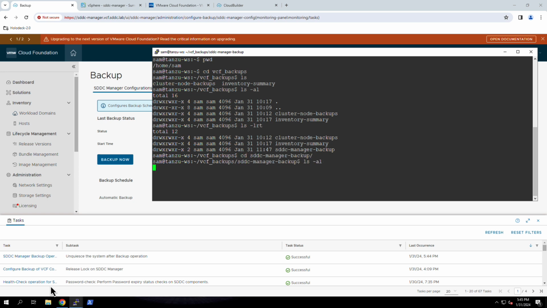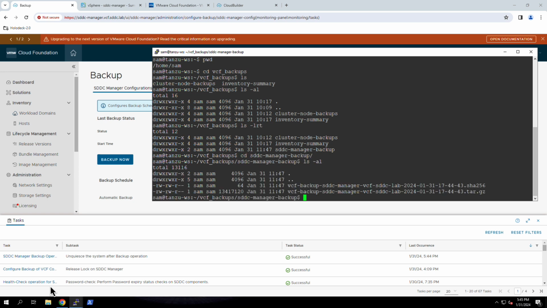This completes my overview on deploying and configuring the SDDC Manager appliance. To learn more about VMware Cloud Foundation, visit the Cloud Foundation Resource Center at core.vmware.com.